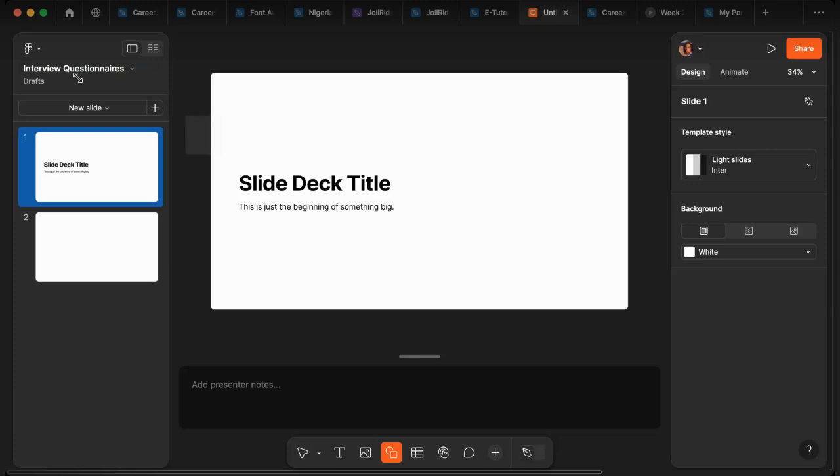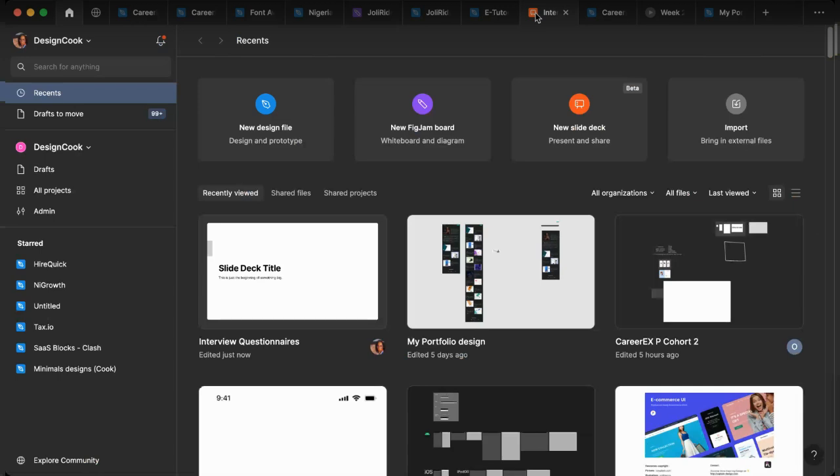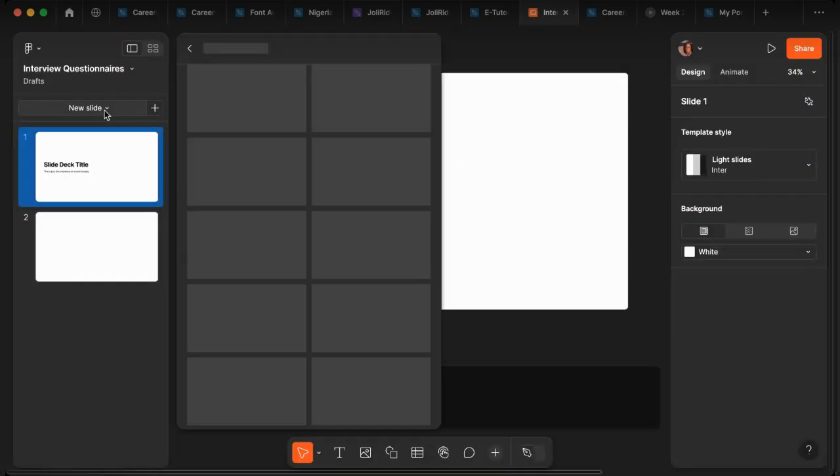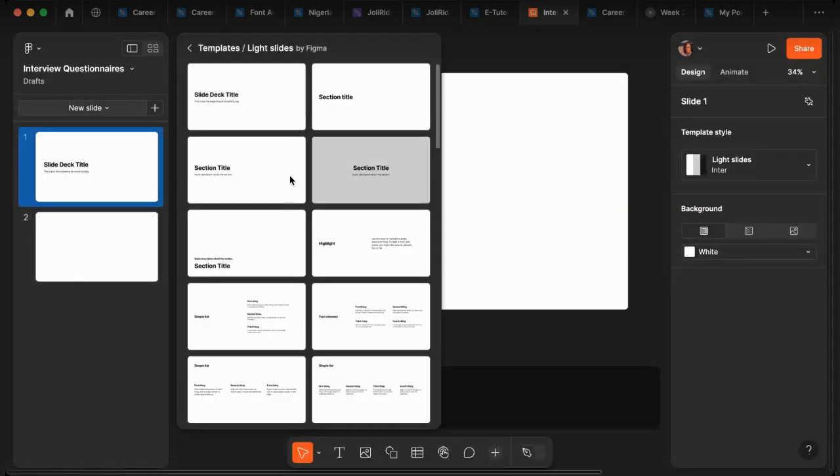So this is how it actually looks like. Once I click here, it takes me to this place. You can choose the slide you want, how you want your slide to be, just a template, like what we talked about on FigJam, a template where you can get the pattern of what you want to use.